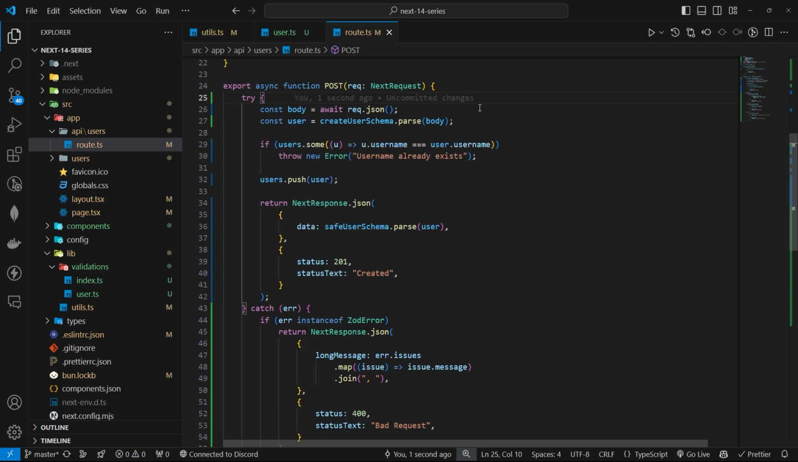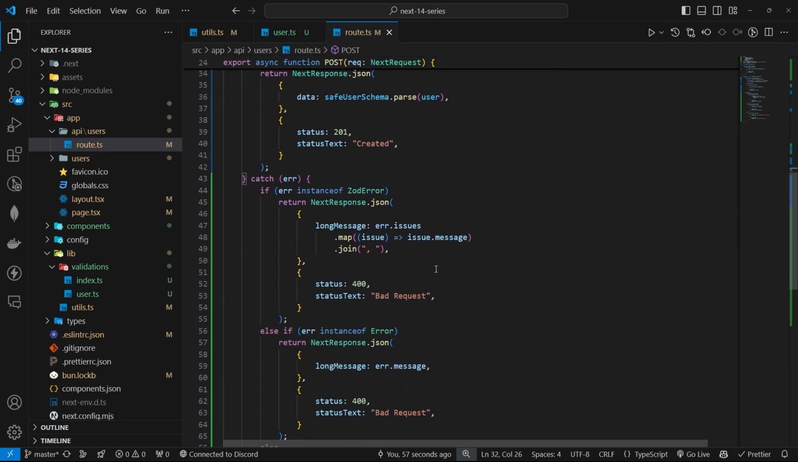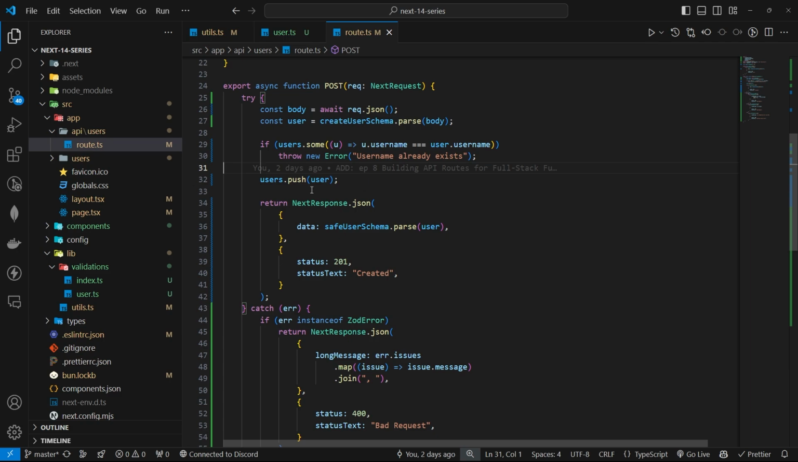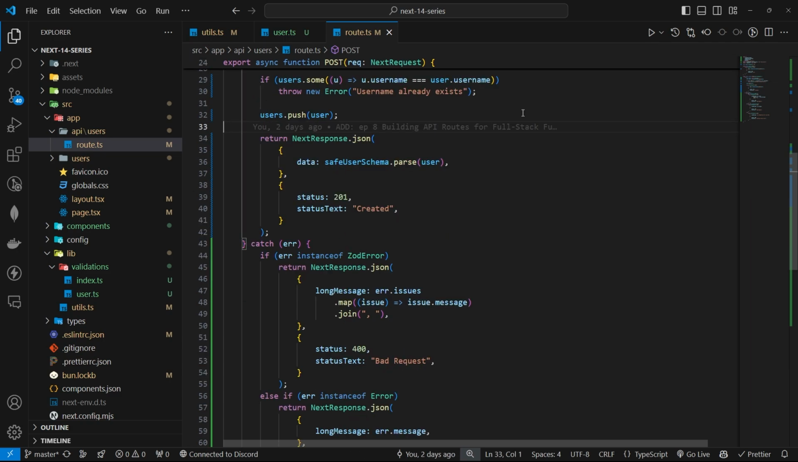Now we're going to check whether the username already exists in the array or not. As we're throwing an error, we have to catch it, right? So we'll go to that later, but for now, once the user is sanitized, we can just push the user to the users array. As a response, we're going to return the newly created user, but without the password.